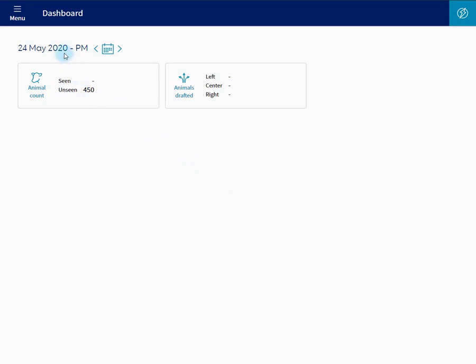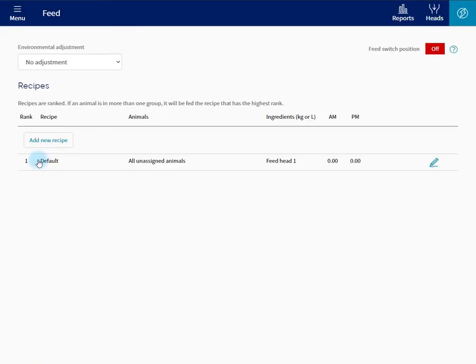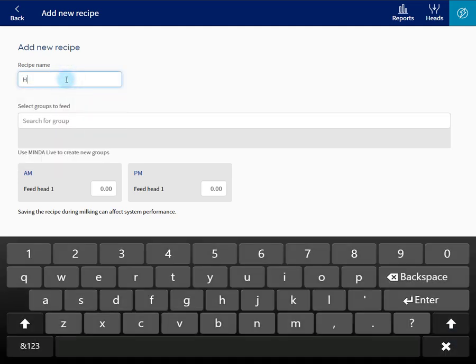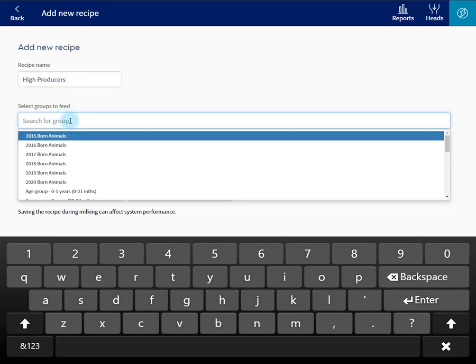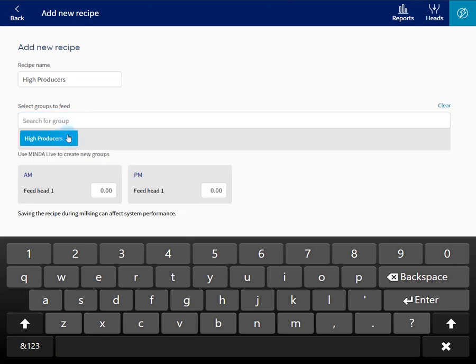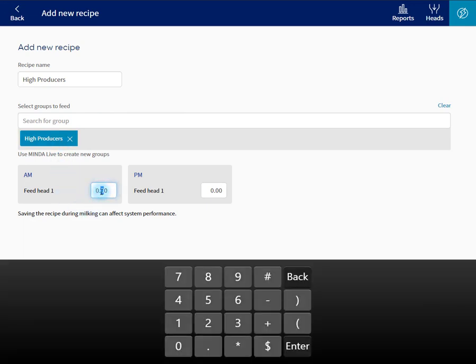Now we're in Protrack, let's head to feed, menu, feed. And now we want to add a new recipe. We're going to name this High Producers. And then we're going to add the group that we just created over in MINDA Live. High Producers. So now that that group has been selected and it's based on that last herd test, we can allocate feed.